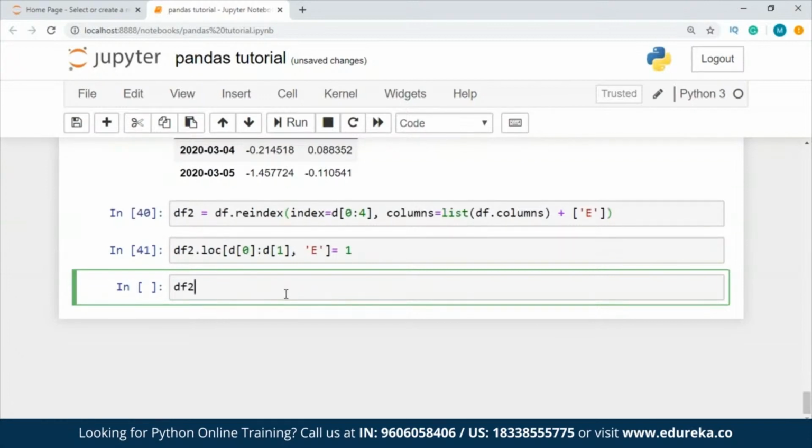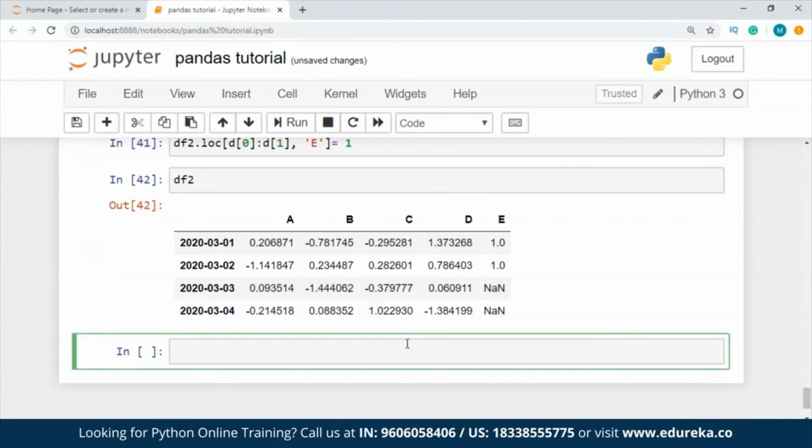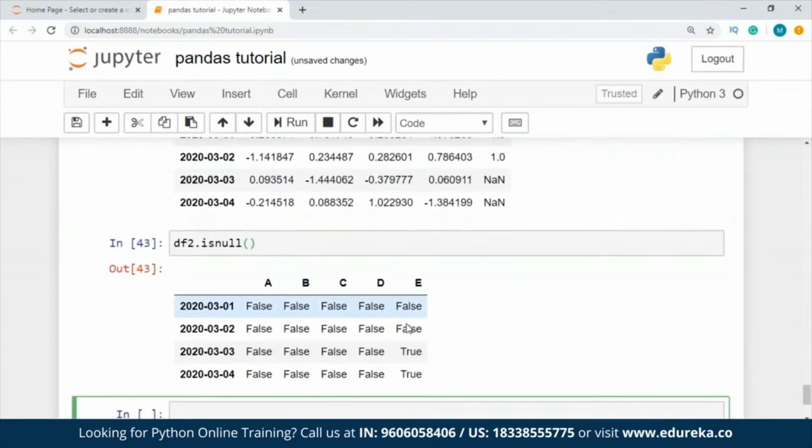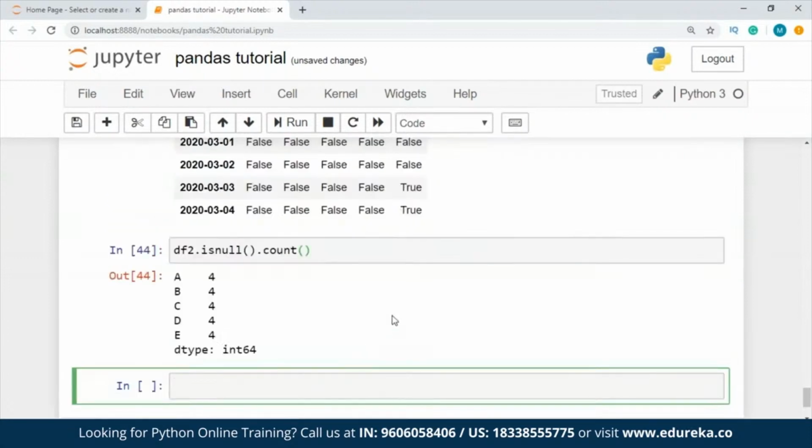Now let's check what is df2, guys. We have two null values over here. So this is how I'm going to show you how to handle missing values inside your data frame. We have done reindexing. First of all, I'm going to check for null values. So we have true over here, and we can get the count as well. Is null, and we count these null values.